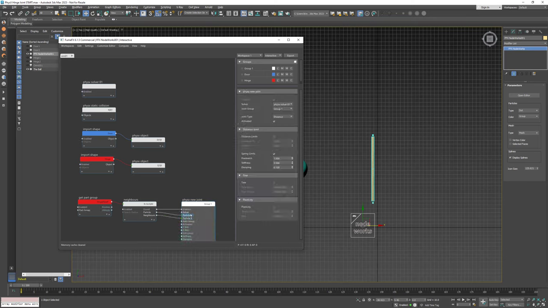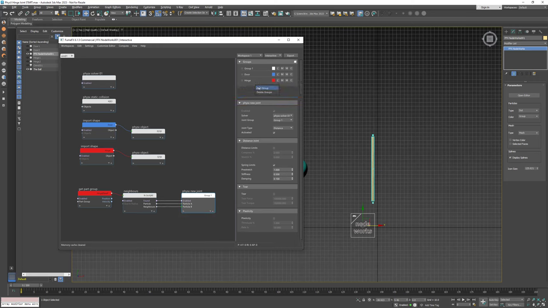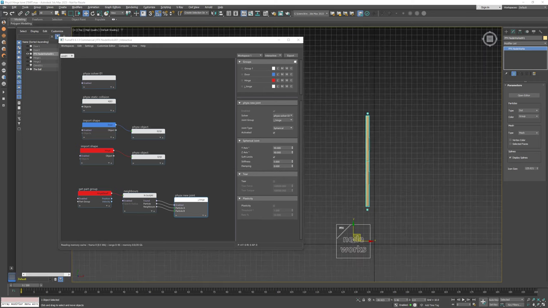For the PhysX joint, we can create a new joint group and name it jhinge, like a joint for a hinge, and use this joint group for the newly created joints. We're going to use that group of joints later. Now for the joint type, we'll select spherical joints. But now let's play a little bit with this joint and see all the options that it offers.